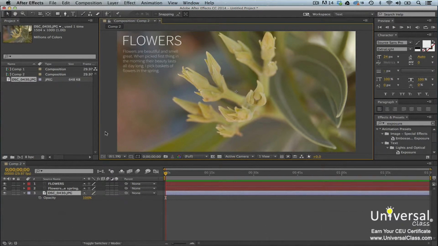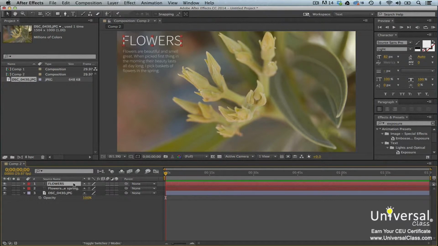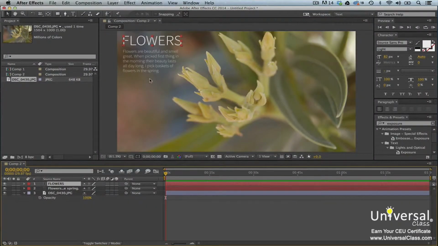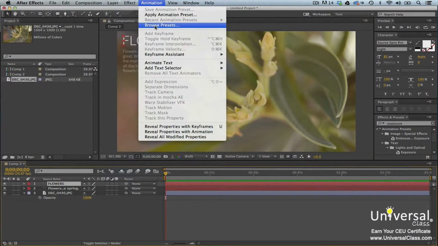Using an animation preset is the easiest way to add animation to text. An animation preset simply has to be applied to the text. It's easy to do. To learn how to animate text using a text animation preset, we're going to go to the Timeline panel and select the first text layer we created. This layer is called Flowers. Once you've selected your text layer, move the playhead to the beginning in the Timeline panel. Next, go to Animation, Browse Presets.